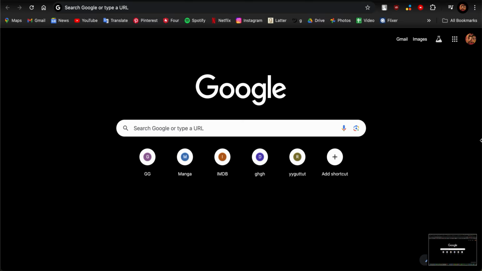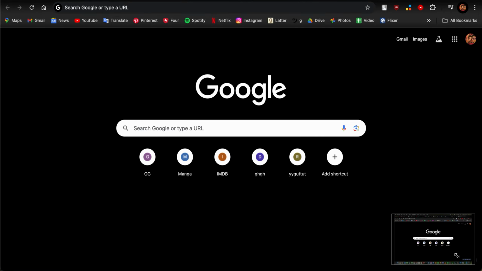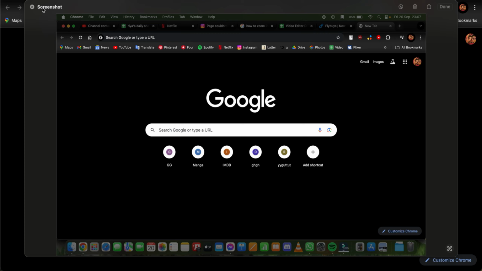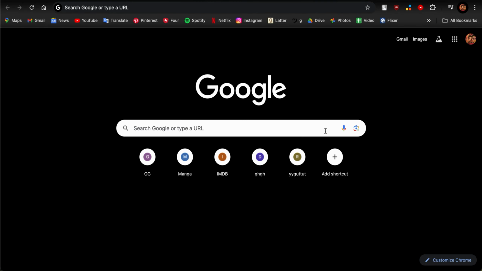There you go guys, I've pressed them and you can see this image right here. If you tap there, it'll show you the screenshot. So guys, that's how you screenshot on your MacBook.